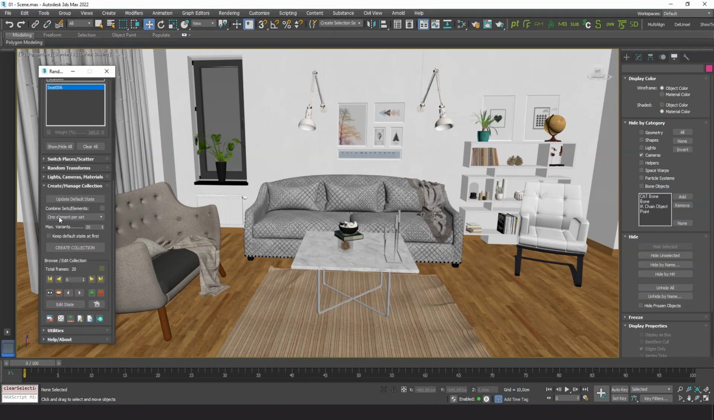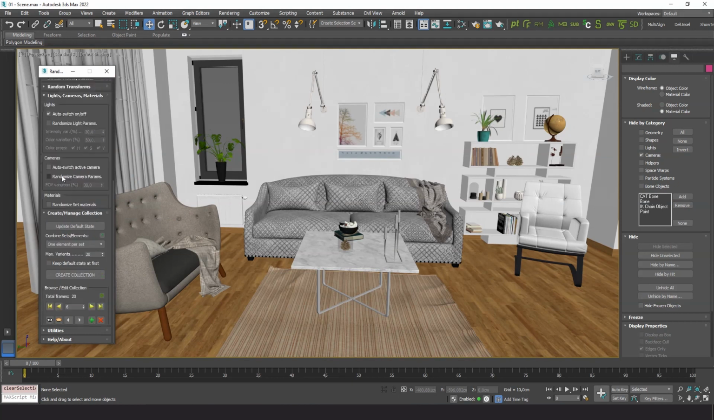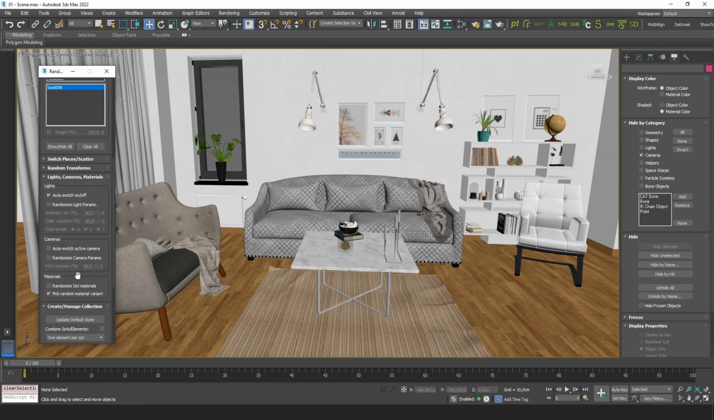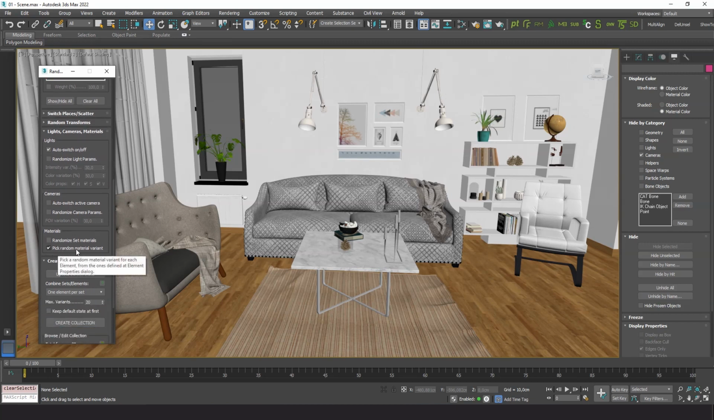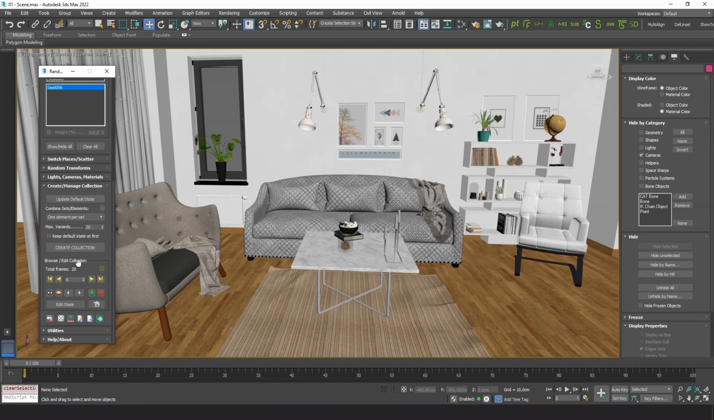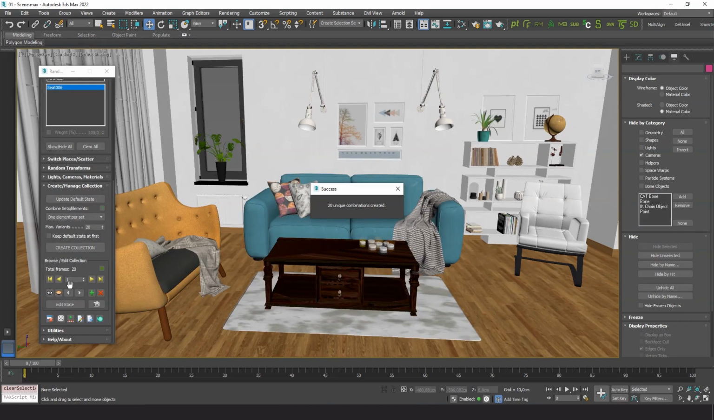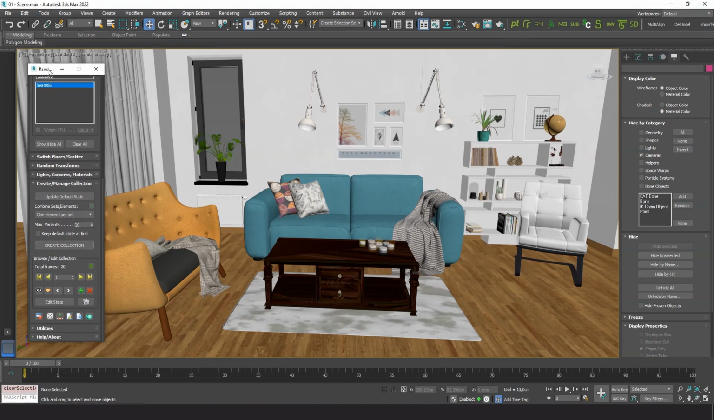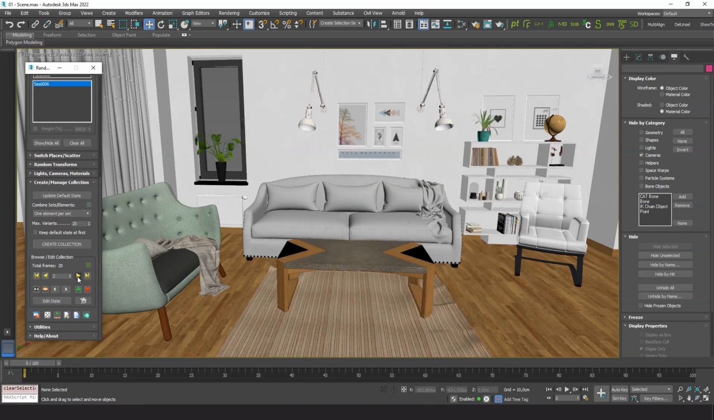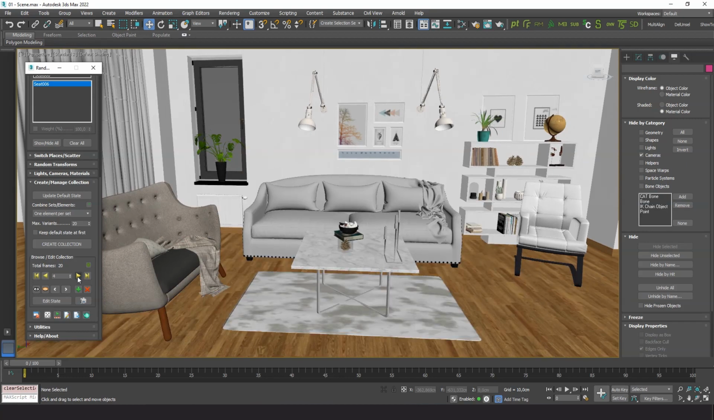But before rebuilding the collection, make sure the following setting is active. At Lights, Cameras and Materials Rollout, pick Random Material Variant. That will make the trick. Now create the collection. You will see the material of the sofa is changing now from state to state.